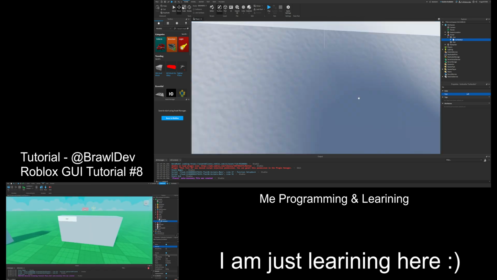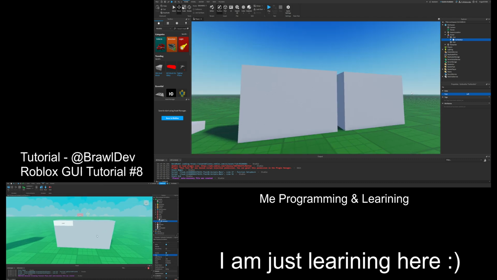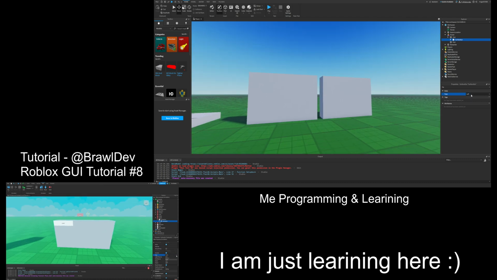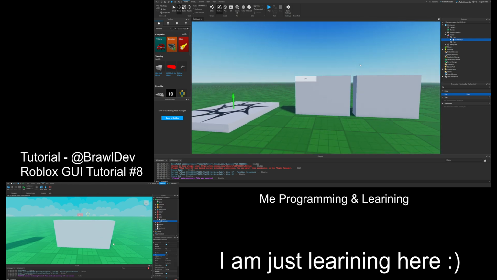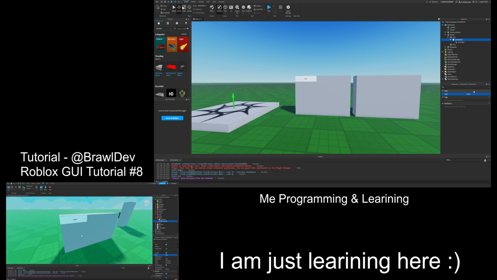But what if we wanted to change this to, let's say, a different side? If we were to click on this dropdown, there's all these different properties that can tell us which side of the part we want these GUI elements to show. So we can do the back, which is basically the opposite of front. As you can see, it's gone from the front, but if we turn around, it's now displayed on the back rather than the front.